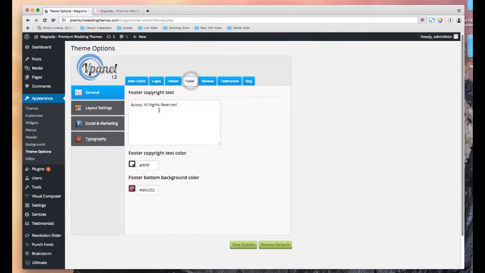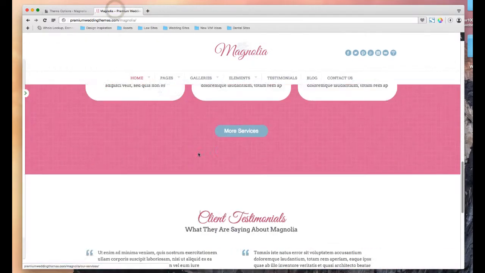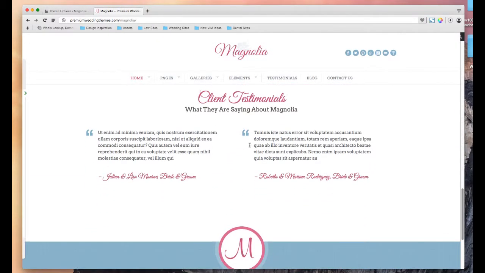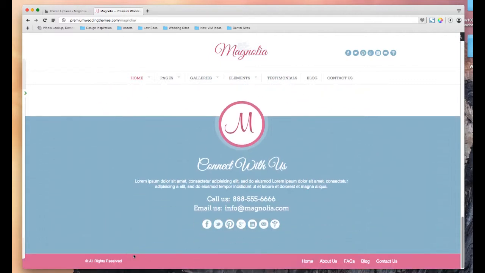Next is the footer. We have the copyrights, as well as the copyright text color, and then the background color of the footer bar. And let me show you that real fast. And that's this pink bar here and this text here.